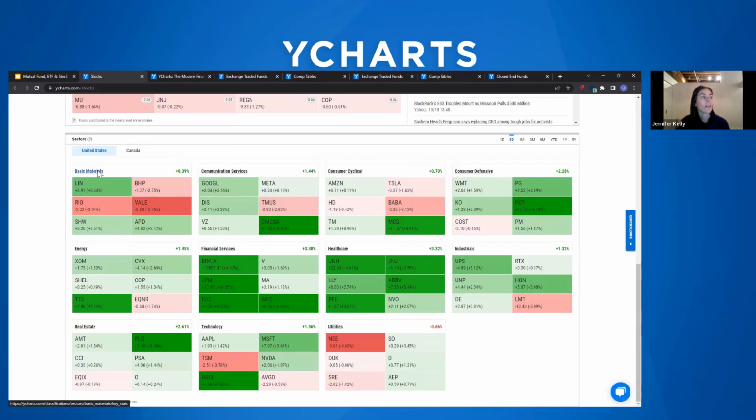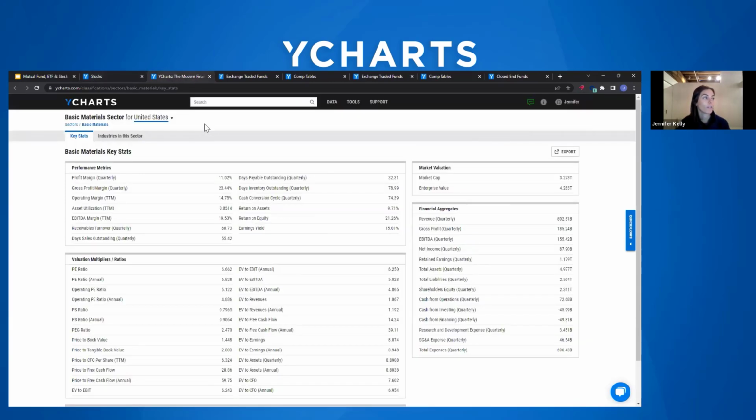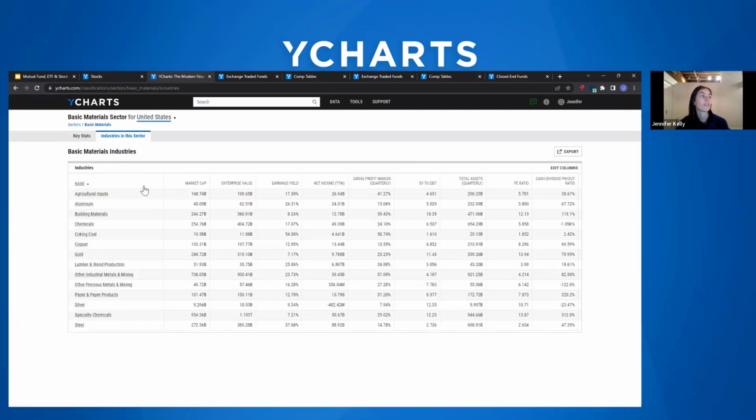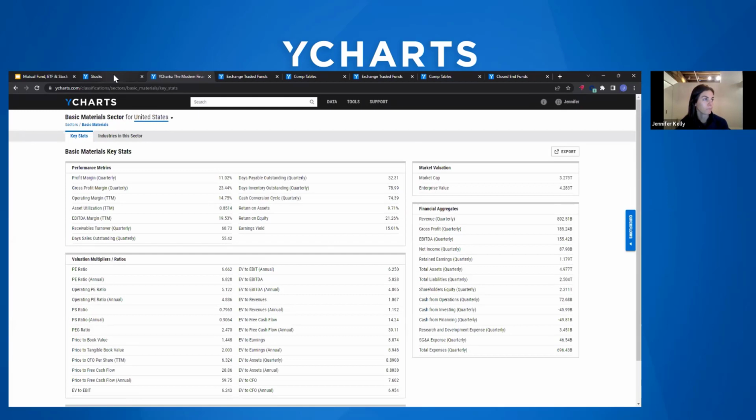Also, if you click on any of these sector headers, it's going to take you to the sector page for that sector. And this is going to show you a lot of nice aggregated key stats and fundamentals for that sector as a whole. You can also go into the industries in this sector right here, and you'll be able to see all of the industries within that sector. So it's a nice little bonus to be able to click into that.